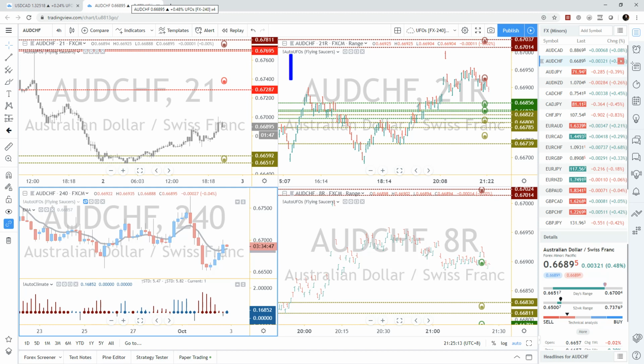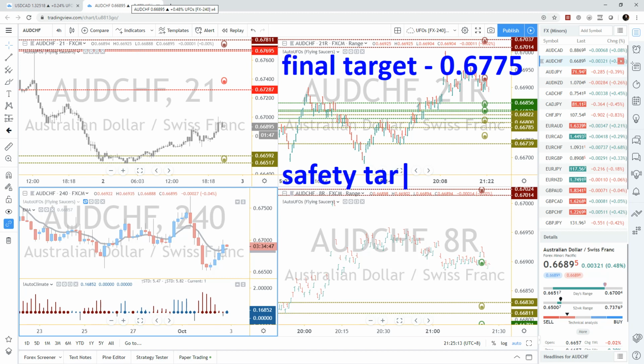So for the yen, we're gonna have a final target, okay, located at 0.6775. Oh, sorry, I just said the yen. I'm not sure why. Probably I was thinking about the euro yen from before. This is the Australian dollar Swiss franc. Okay, sorry for that. So final target is here. Then below we have a safety target, which I need to calculate mathematically.